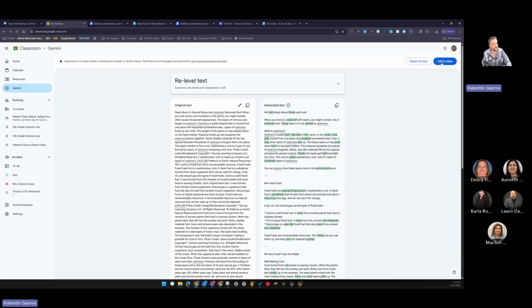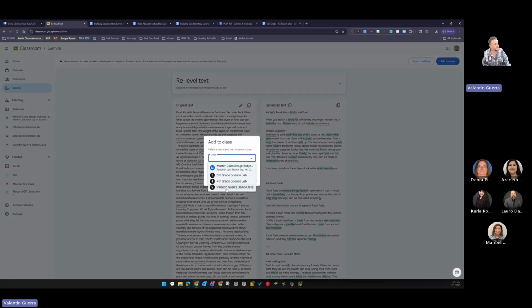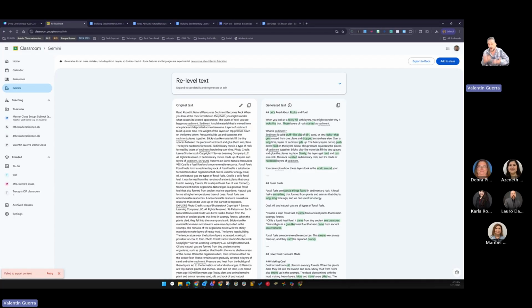So like I said, you can go here, add to class, demo class, and I'm going to put it as material and confirm. Now you can do it as an assignment if you want. When you do it as an assignment, you will automatically select the students that they belong to. But if you want to put it as material, it will be accessible to all students.